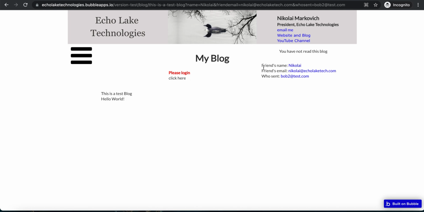And then we're taking from the URL, the friend's name, the friend's email, and then who sent. So if you look up here at the top, you can see that this is a blog page, and the name of the blog, and then the parameter name, which we've captured here, the friend email, which we have down here as a text field, and then who sent right here. And this is a little bit different than passing parameters from page to page. This is actually taking the information from the URL and using it on the page here.